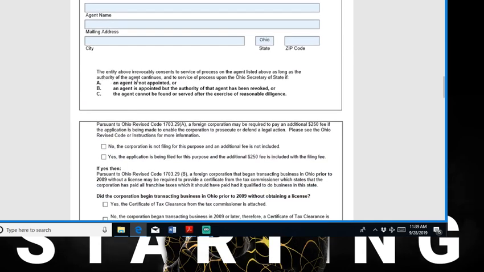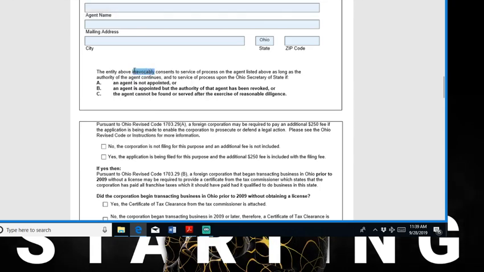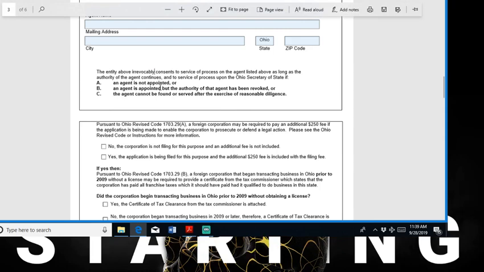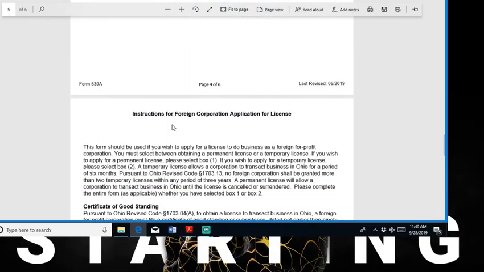It says the entity above gives irrevocable consent to service of process on the agent above as long as the authority of the agent continues, and the service of process upon the Ohio Secretary of State in blank. So they tell you that it's irrevocable. Change, reverse, or recover: an agent is not appointed. An agent is appointed, but the authority of the agent has been revoked. The agent cannot be found or served after the exercise of reasonable diligence. So I'm just going to let you look at that.